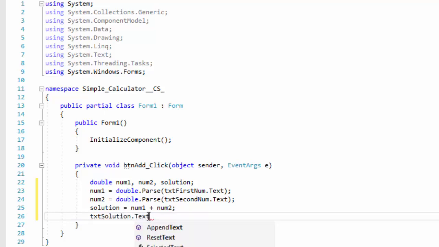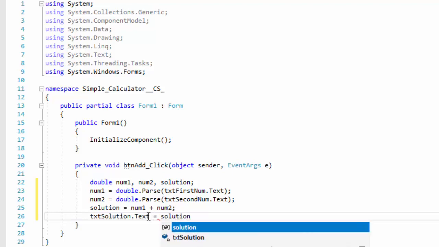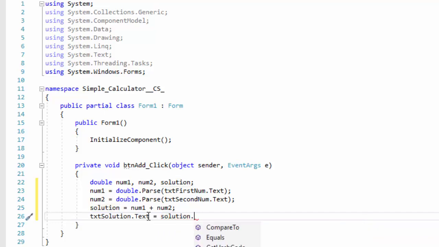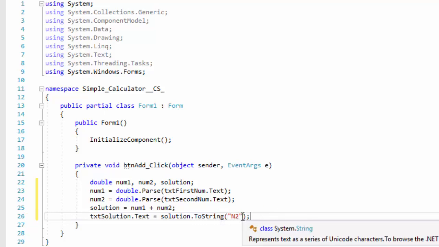I'm going to display it in the text property. And I'm going to display solution back as a string, because the text property is expecting a string value, and solution is a double value. I get a little red squiggly at the end because I haven't put in my semicolon yet. Now in the ToString, I'm going to specify that all of our answers should have 2 decimal places. So I'm going to put a quote 2 inside those parentheses. That's an optional value, but this will format everything to have 2 decimal places.